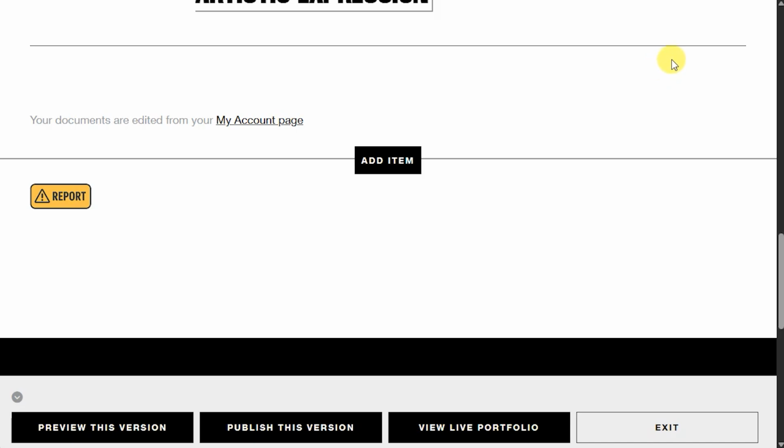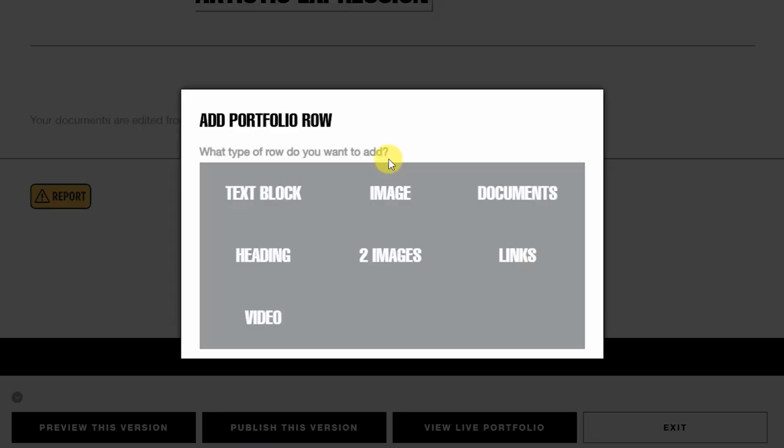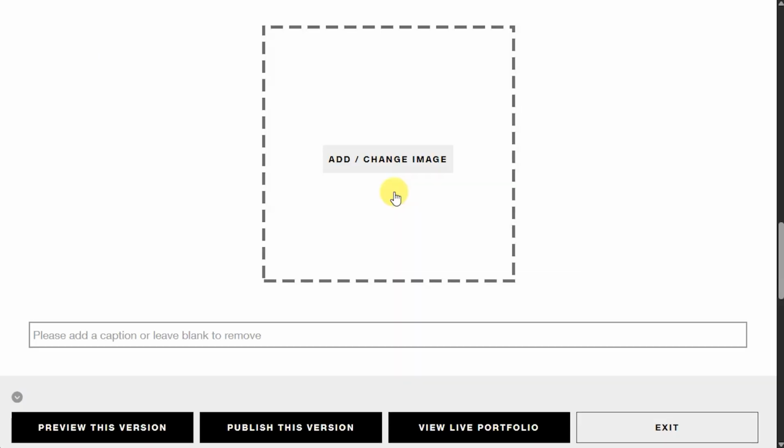Once I've completed those sections, I then need to come down into the main portfolio area, and I need to add at least one image onto my portfolio page so that I can complete my portfolio's initial setup. I just click on the Add Item. We'll be going through this in a lot more detail in a little bit, but here I can select what type of item I want to add. So we want to add in at least one image.